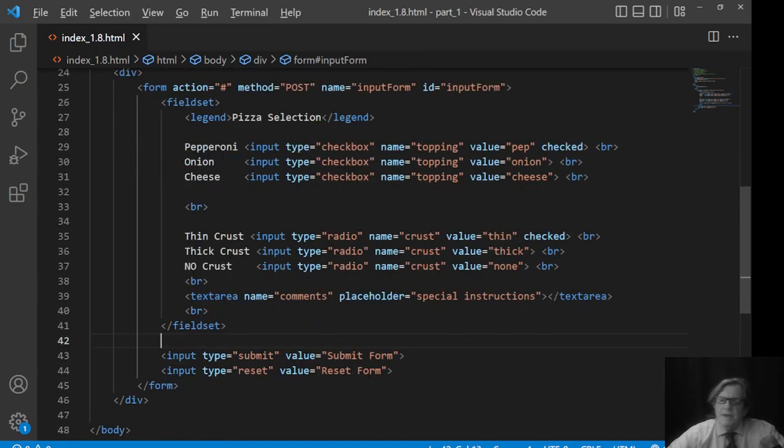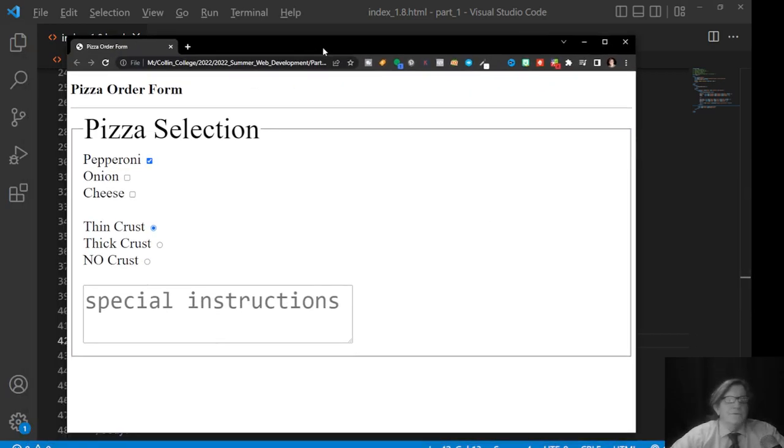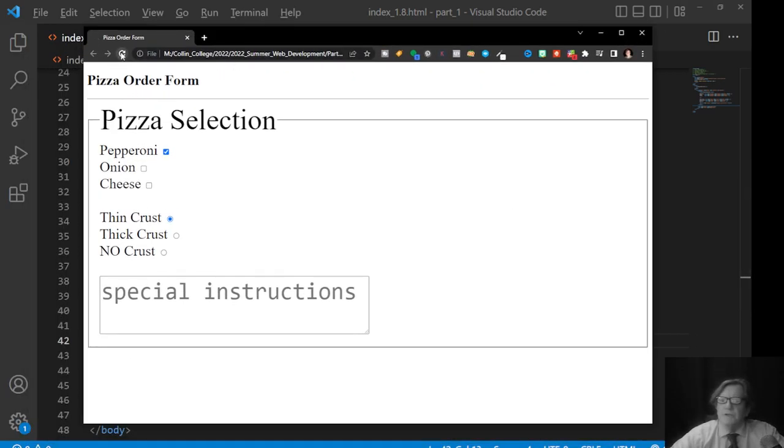Just looking at it, we'll go ahead and open it and see what it looks like. And there it is. Now I hit refresh, and it adds these two buttons outside of here.